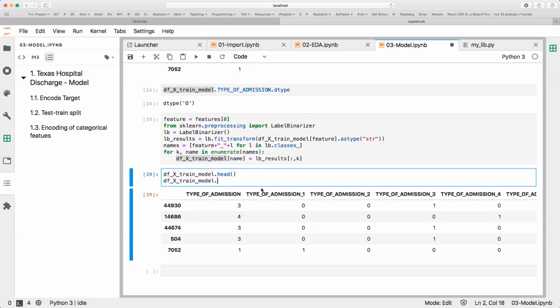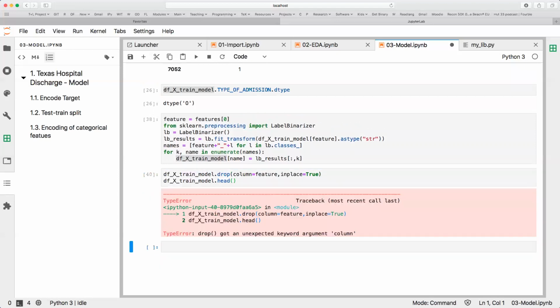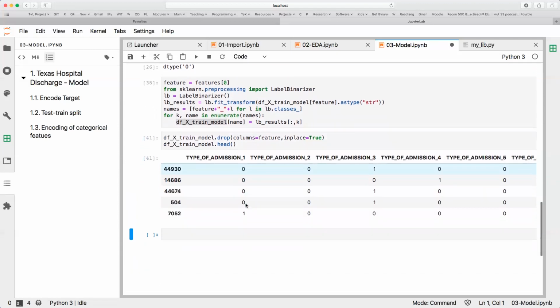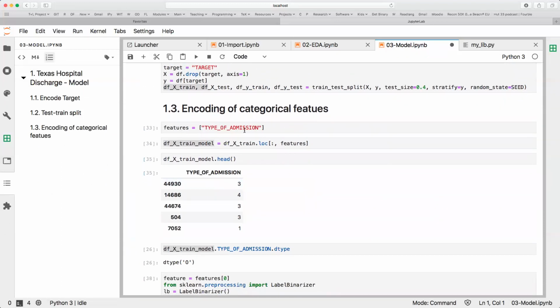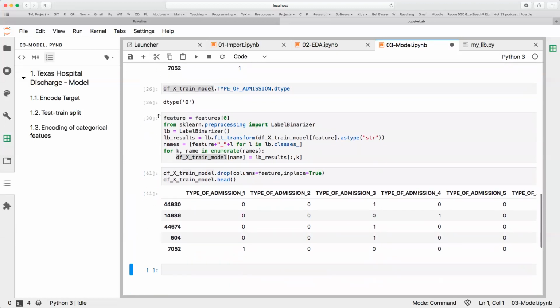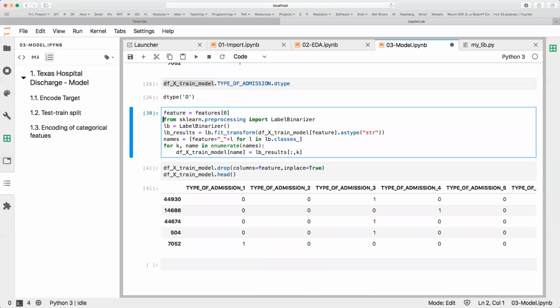So what I've done there, if I do drop column, and I didn't finally show it. Okay, and columns. So right now, in this step here, encoding my categorical variables, I've just done it for type of admission. But you can see that I can replace this by a loop running over all my features. And for all my features, what do I do? I do label encoding, binarizing.